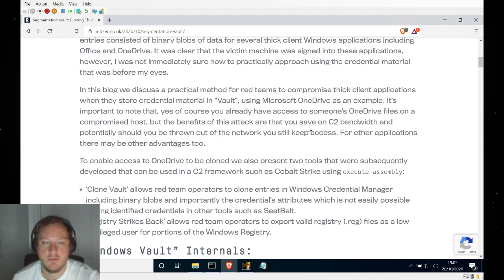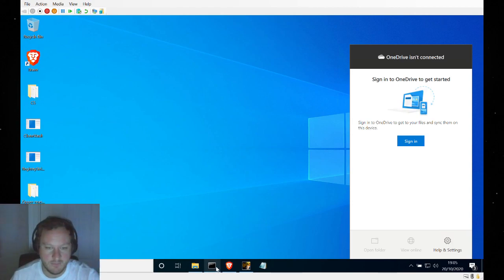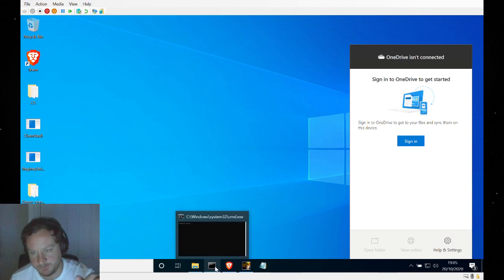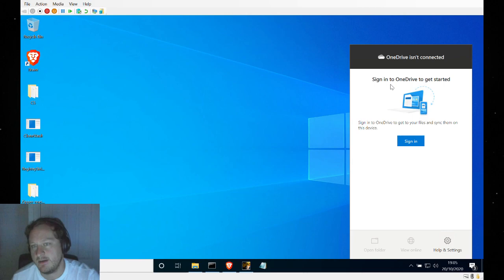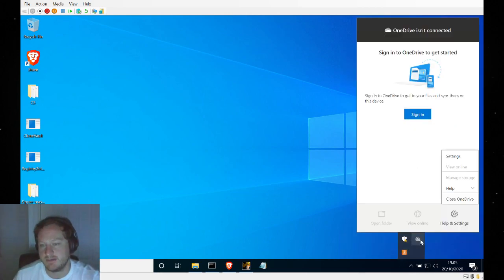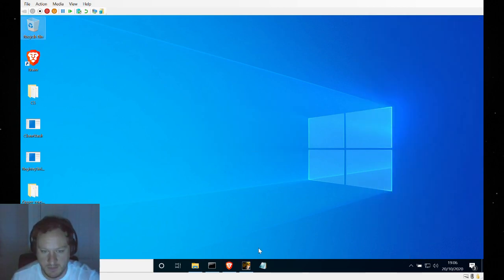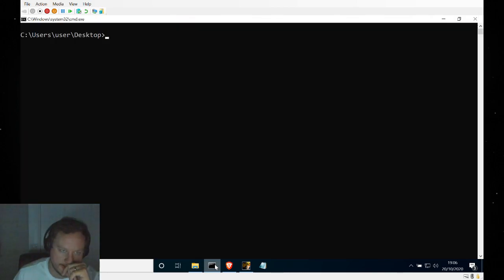Without going much further into how it does this, you can get a little more information on the blog, but I want to give a demonstration of that tool. I'm going to quickly give CloneVault a spin. This is a fresh VM. You can see in front of you that OneDrive isn't signed in here. So we're just going to quickly shut down that OneDrive client so we don't interfere with it. And yeah, that's good.